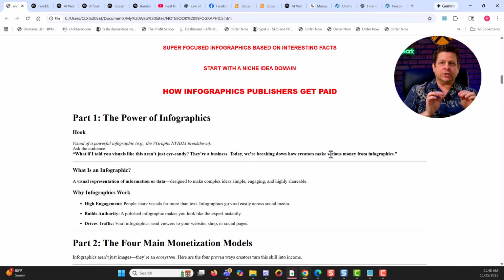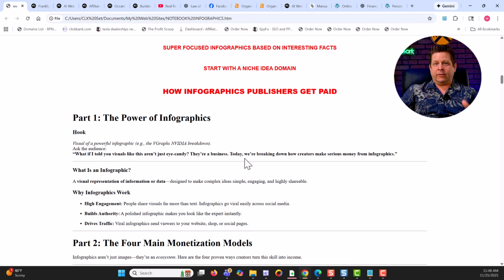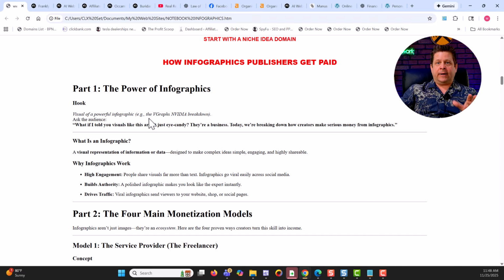What we want to do first and foremost is start with a niche idea and preferably a domain name. So where I have an economics one we're going to look at, we want to look at the domain name and tie it in, because we want to have somewhere to send all of our traffic, much like they do with the Facebook one, where they're like, oh, hey, go to our website or whatever it is. So let's talk about the power of infographics, why they work.